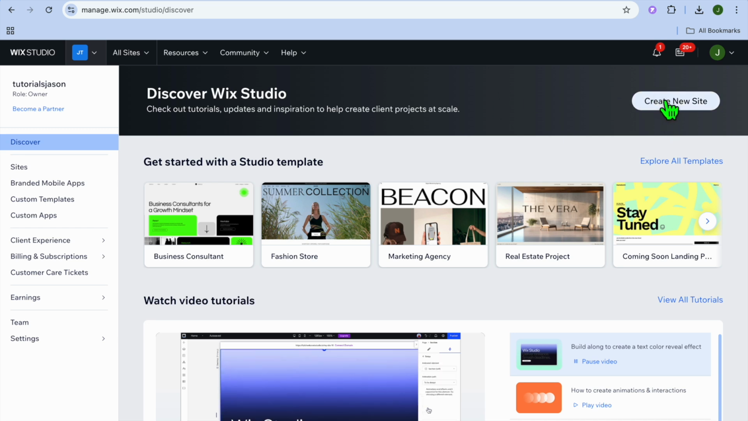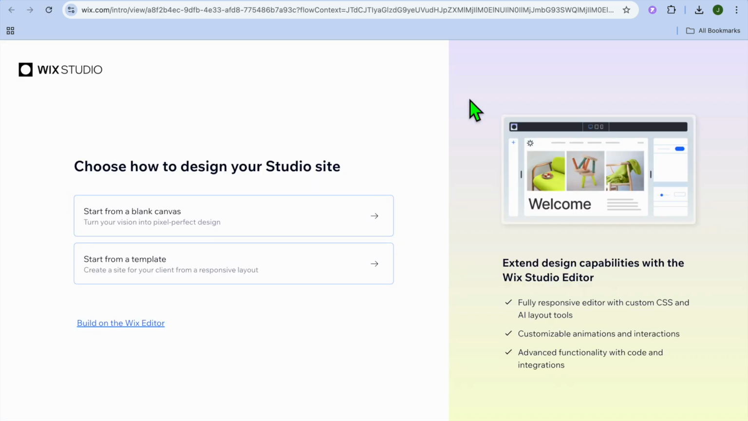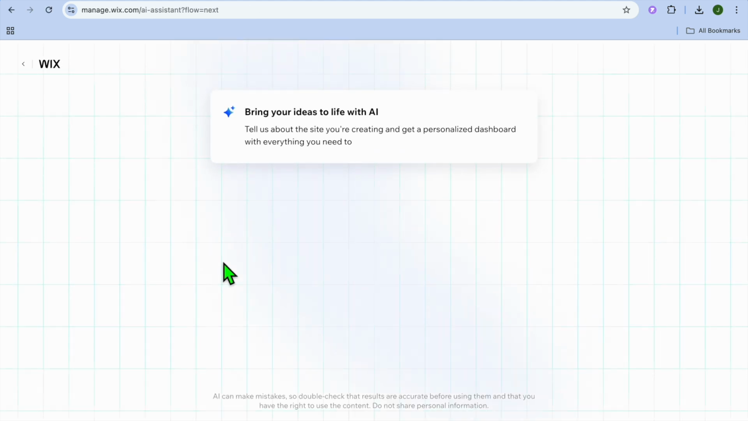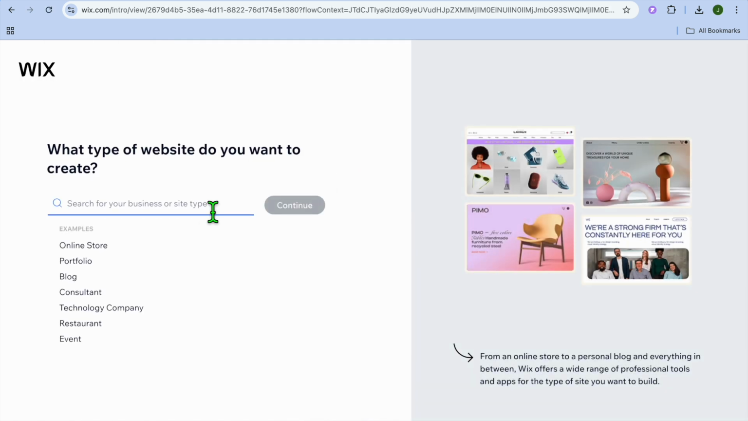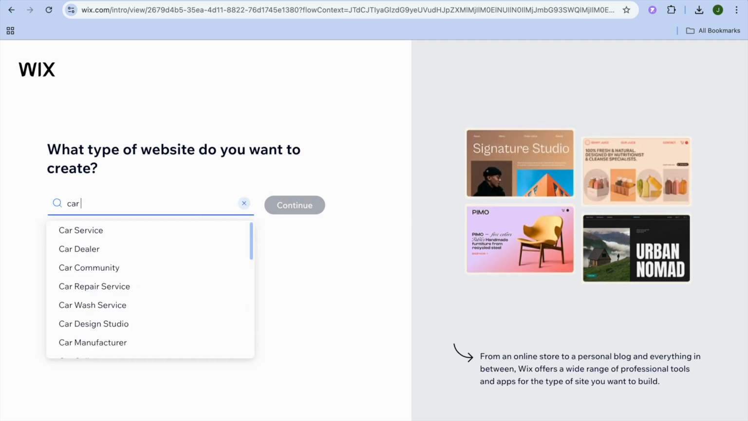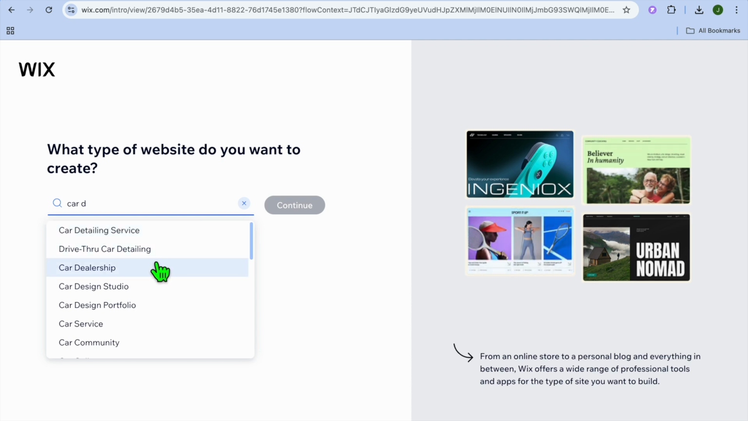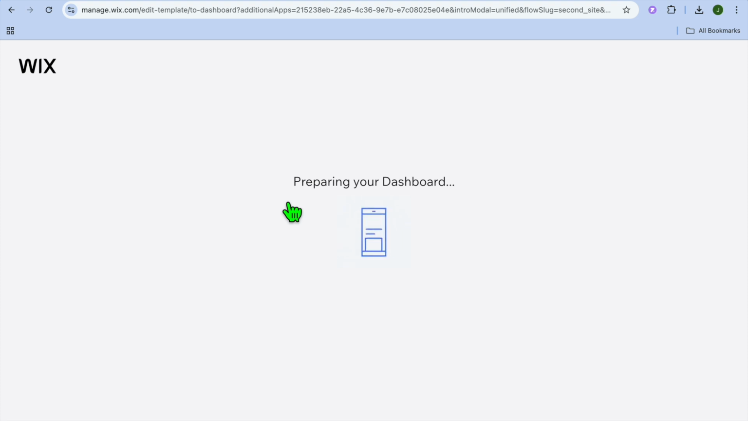On this dashboard, I want you to tap on Create New Site in the top right hand corner. After doing that, you're going to tap on Build on the Wix editor. Once you have done that, I want you to tap on Set Up Without Chat. And you're going to be redirected to this page. And on the search bar, you're going to type in car dealer, and you can see it right there. You can select car dealership. Then you will tap on Continue.